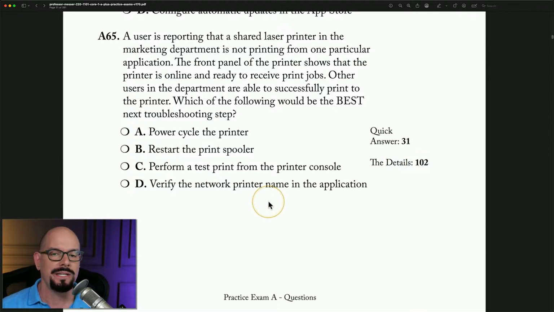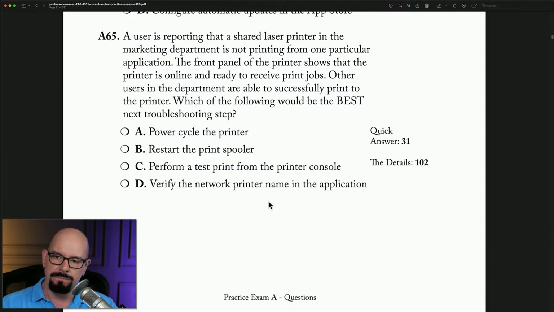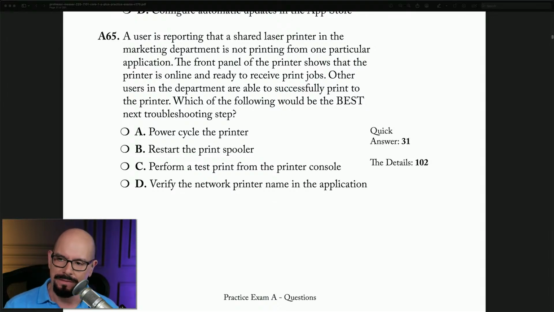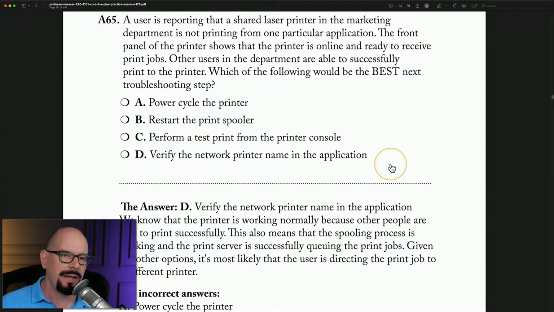Now, we're on page 22 right now, so to see that answer, normally you would have to flip to that page in your book and look at the answer. But we have this digital front end, this digital PDF. Inside the PDF, I put hot links, and where it says the details, I can simply click the details and it moves me with a click to page 102. Boom, we're there. It shows me the question again, and it tells me that the answer is D, verify the network printer name in the application, and it explains why that is the right answer.